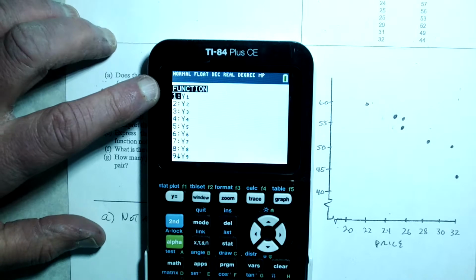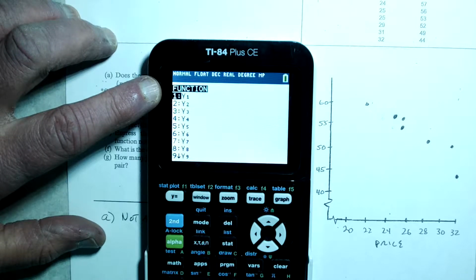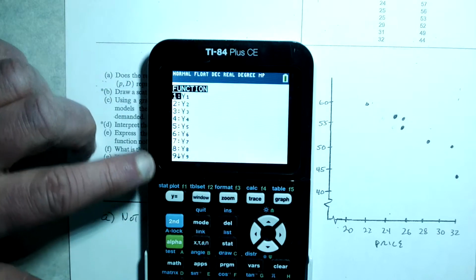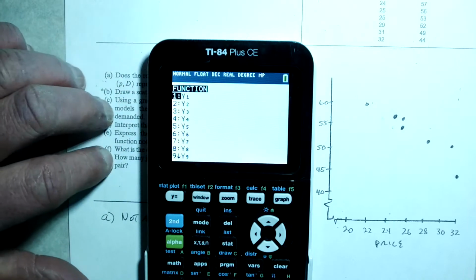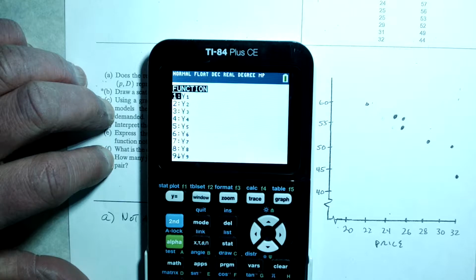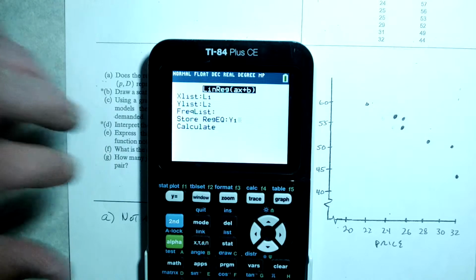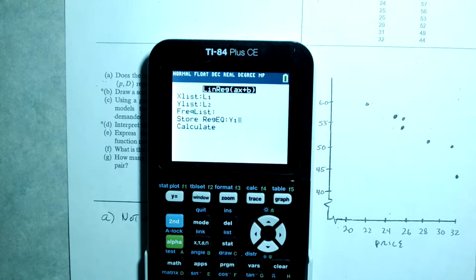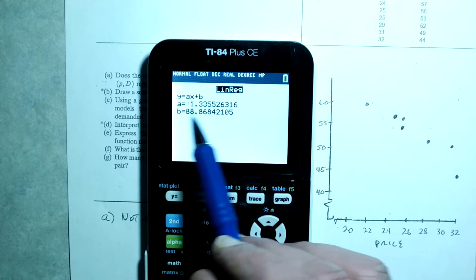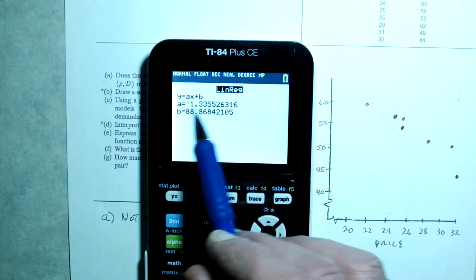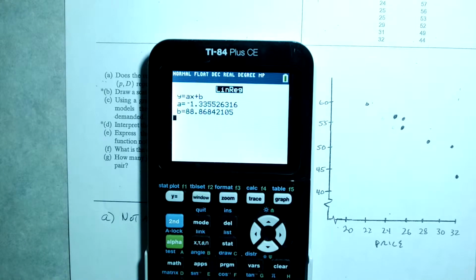And I want it to go into the first option. You know, if I hit y equals, you'll see you have options for a whole bunch of equations, right? I'm just going to go ahead and put it into y sub 1. So I hit enter. So it's ready to map it over, but we haven't calculated it yet. So I'm going to go down here and hit enter for calculate. And there are my coefficients and my constant in a y equals mx plus b equation, which is the standard form of a linear equation.